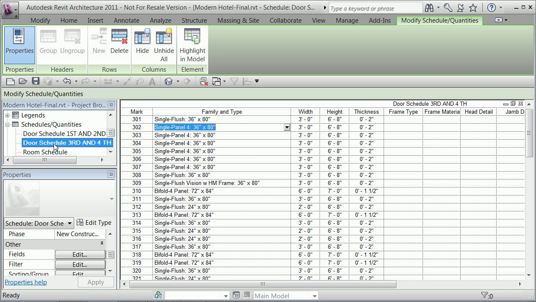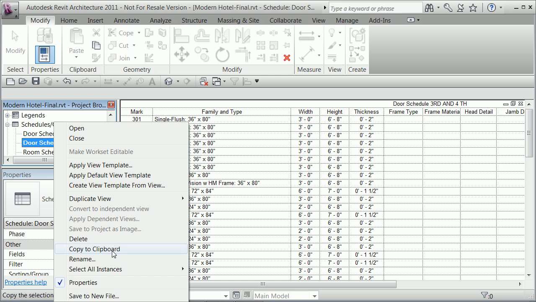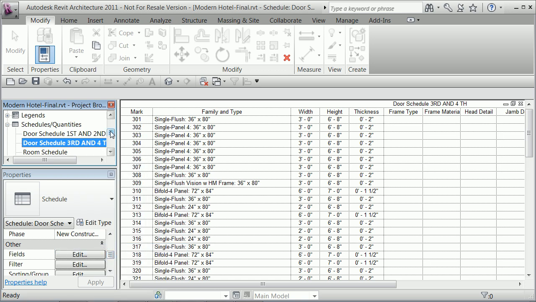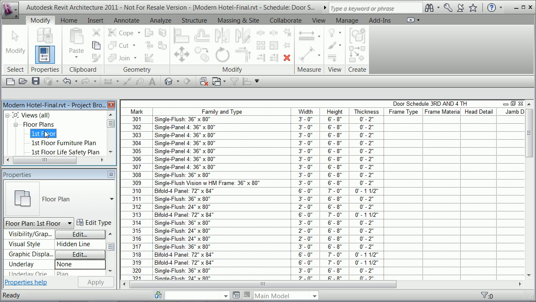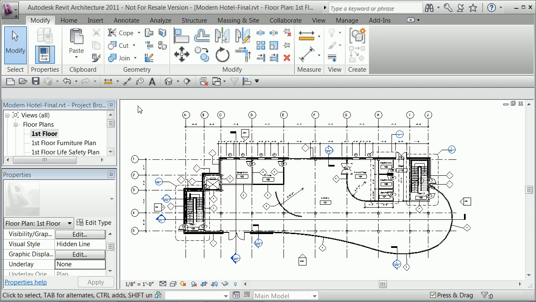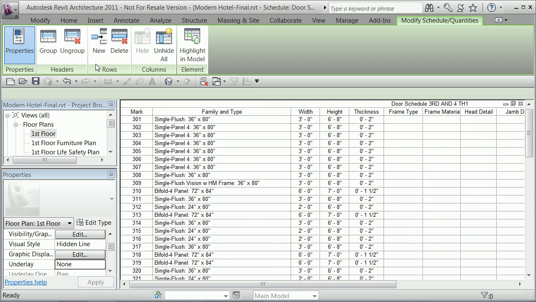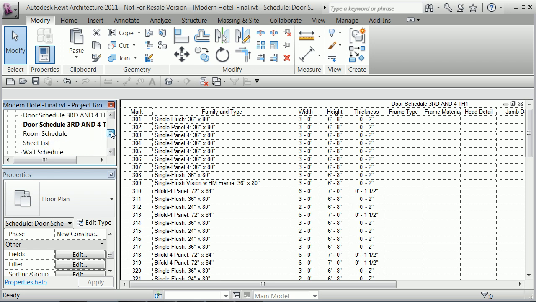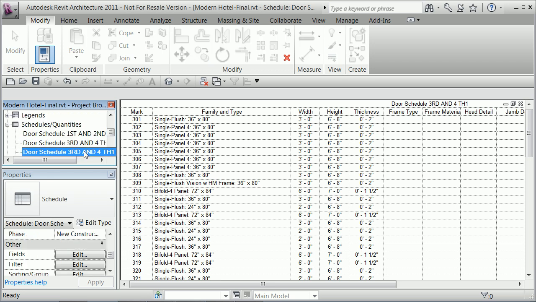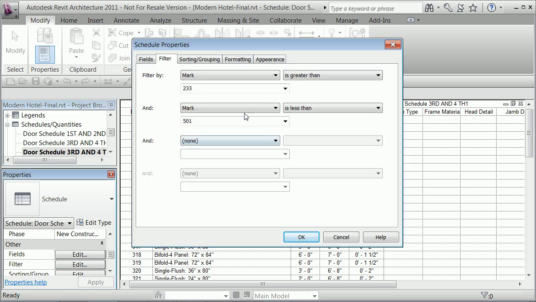So again, the process is pretty simple. You right-click, and you copy to clipboard. In order to paste it, you have to be in another view, so I can go into a floor plan view, for instance, to paste it. You paste that back into your browser as a new schedule, and it will come in as a new schedule, and then you apply the filter that you need to filter in exactly what you want in the schedule. That's all there is to it.